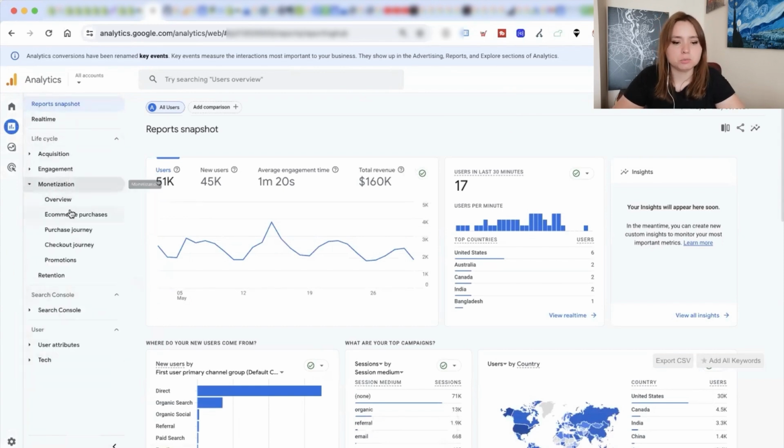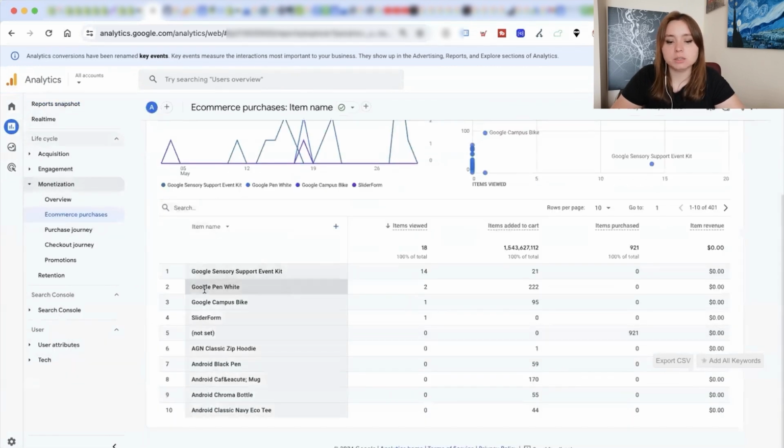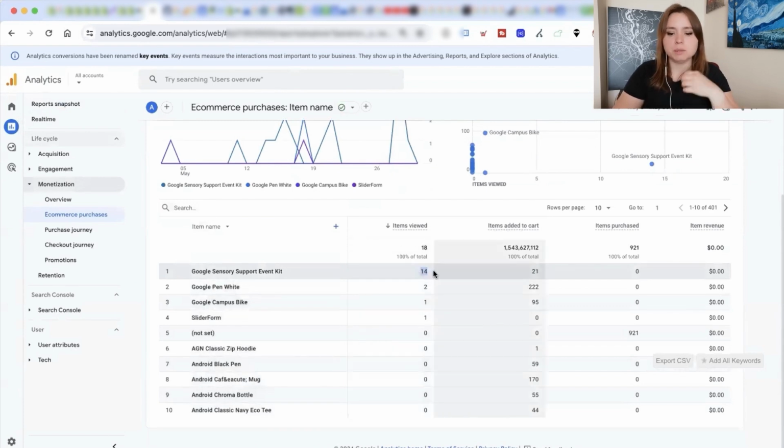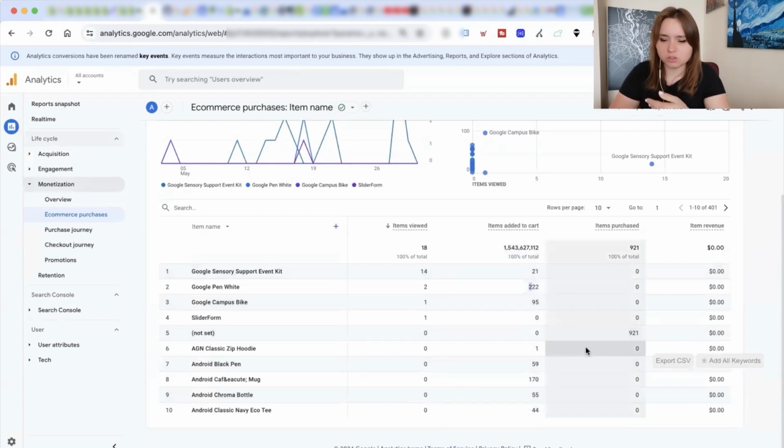Here is the monetization block. And commerce purchases, what can we see here? We can see a list of products, their names, and the coolest reports. We see how many products were viewed through view item. Yes, they were viewed. Then, how many times these view items were added to the cart in total. Look, all test data can be logical or illogical, so there's nothing critical here. And the products purchased, and so the revenue.